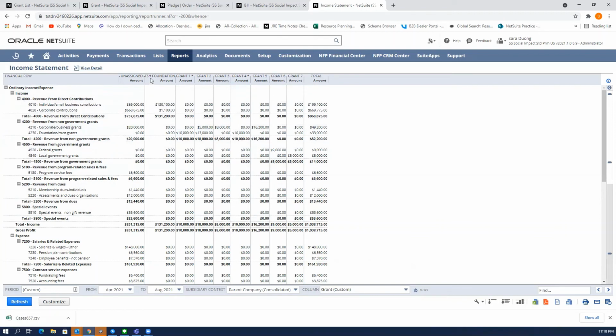You can see here specifically under FSH Foundation, this grant has had $131,200 of donations or pledges coming in, or contributions. Okay, so that is grants in a nutshell.